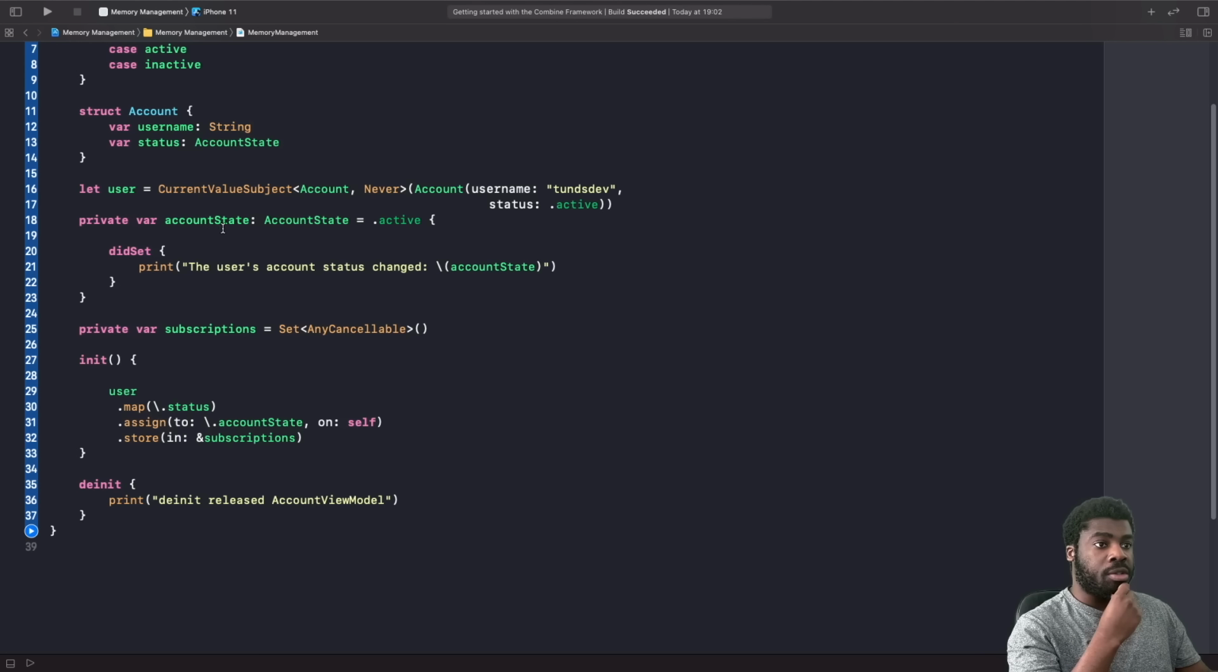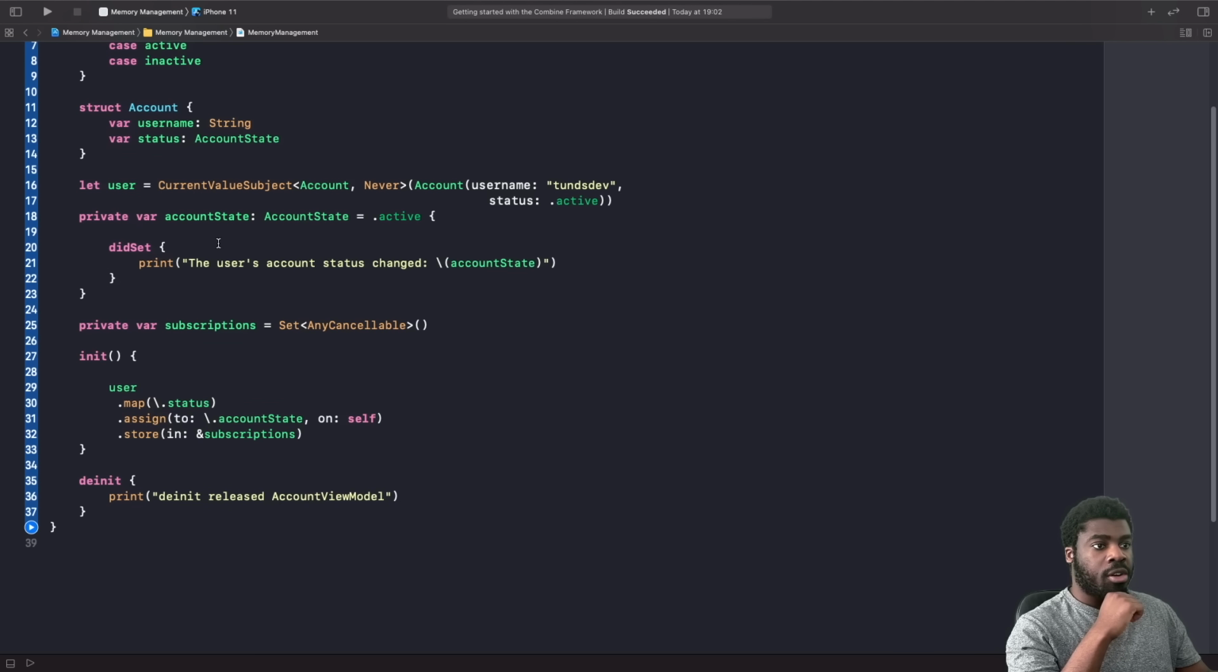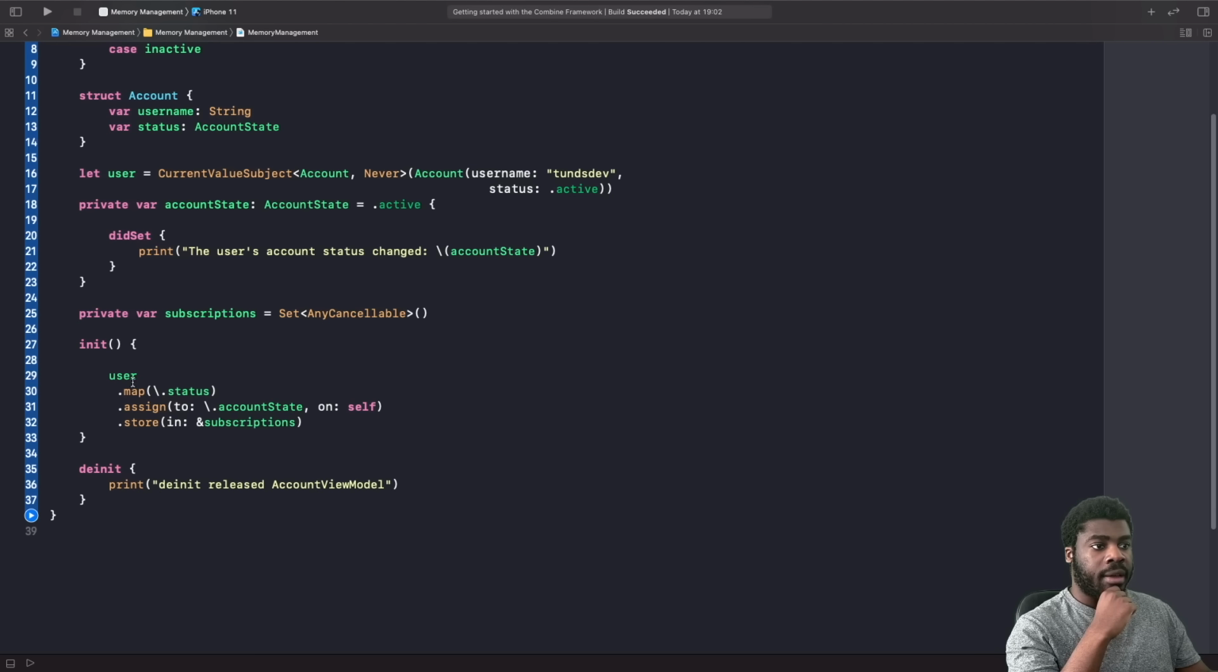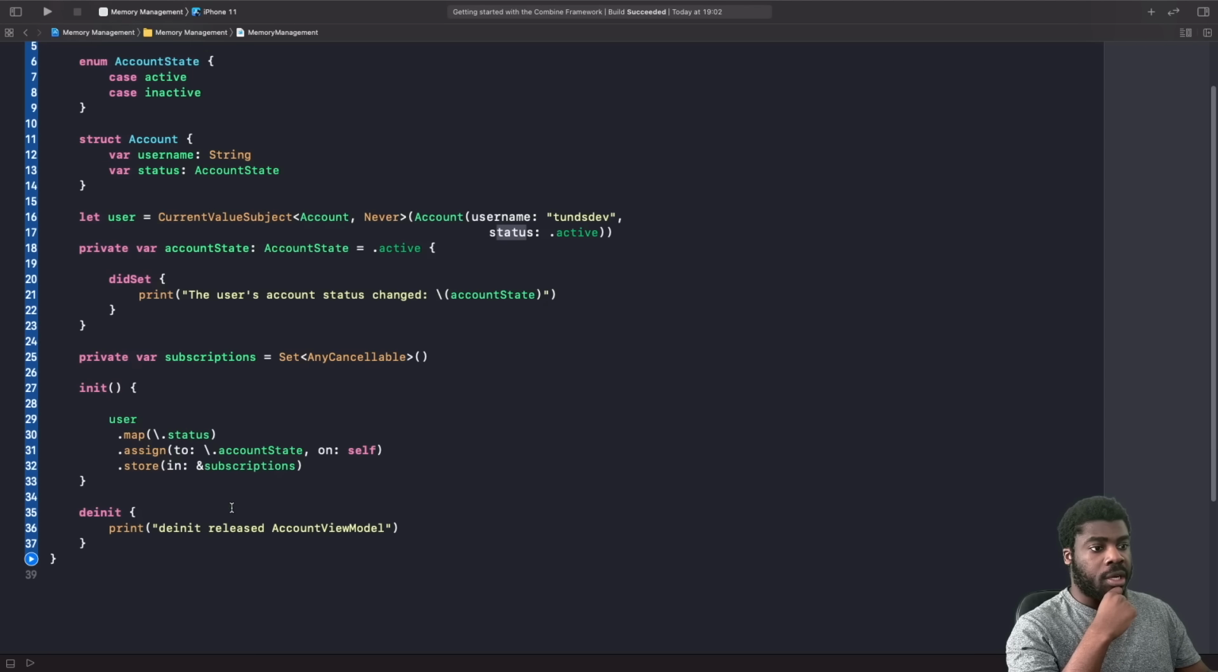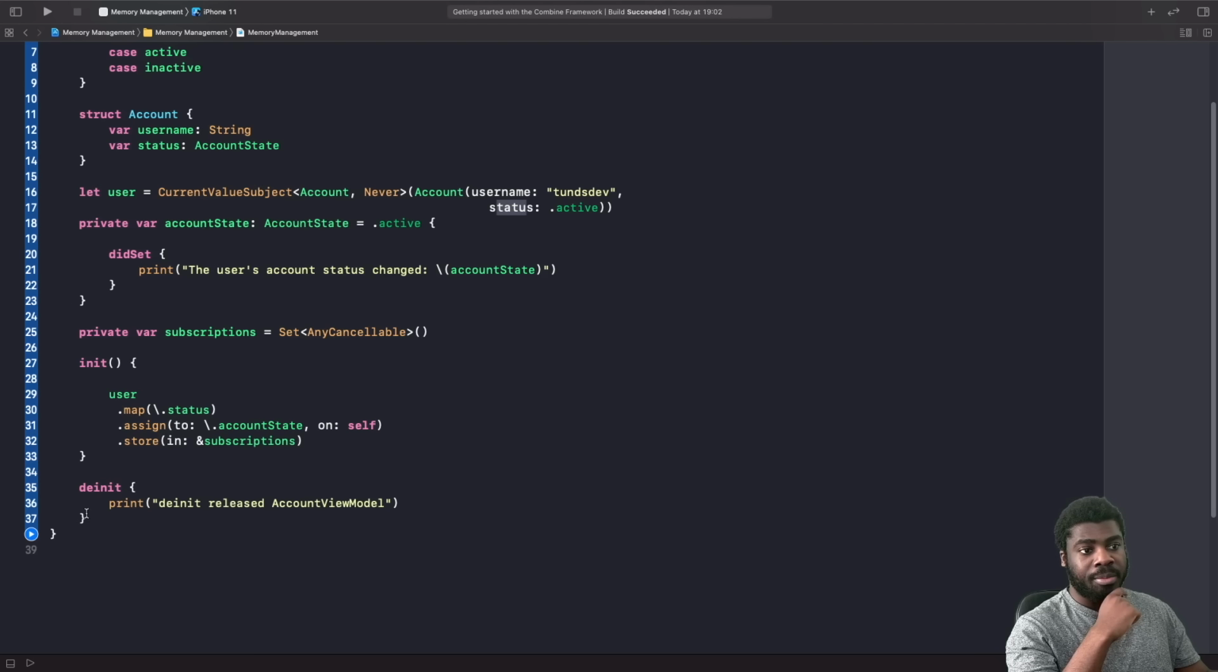We also have an enum here, account state, which tells us the user's current account state. So what we're saying here is whenever we change the user status property, we also want to assign that new status into our private variable. We're saying that we want to store the state on self, being this view model, and it's going to be stored in the subscriptions. And when we don't need this class anymore and it gets deinitialized, we're going to print out this message here.